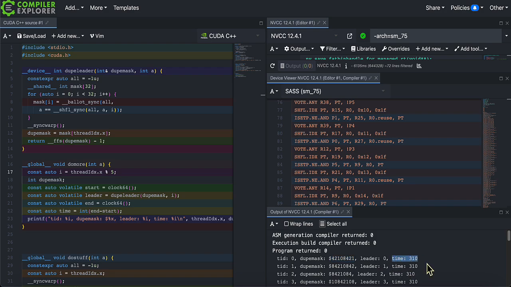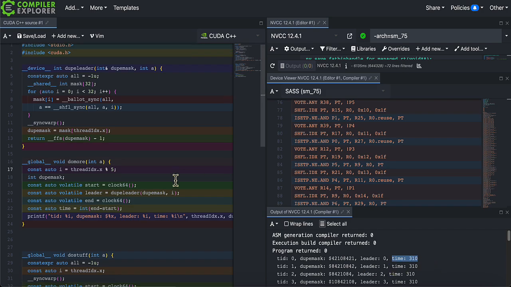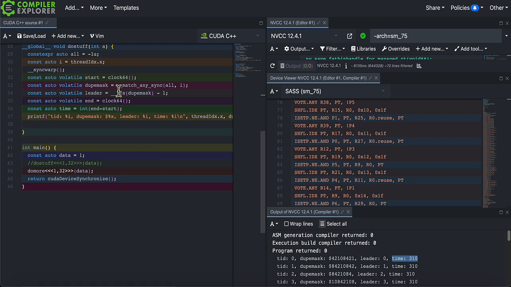Unfortunately, the time is fixed. So this is still 300, whereas the previous one with Match Any Sync took about 100 cycles. So if the likelihood is high that there are no duplicates in your data, and you just want to check the occasional stray duplicate, well, then the loop is more efficient. And if you say, well, the likelihood is that there are lots of duplicates, and I want to see where they are, then Match Any Sync is more efficient.